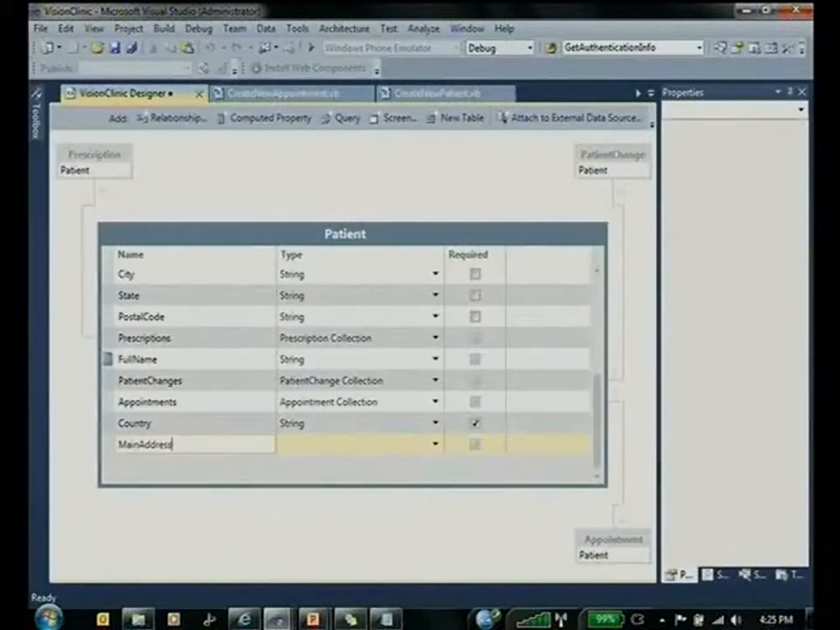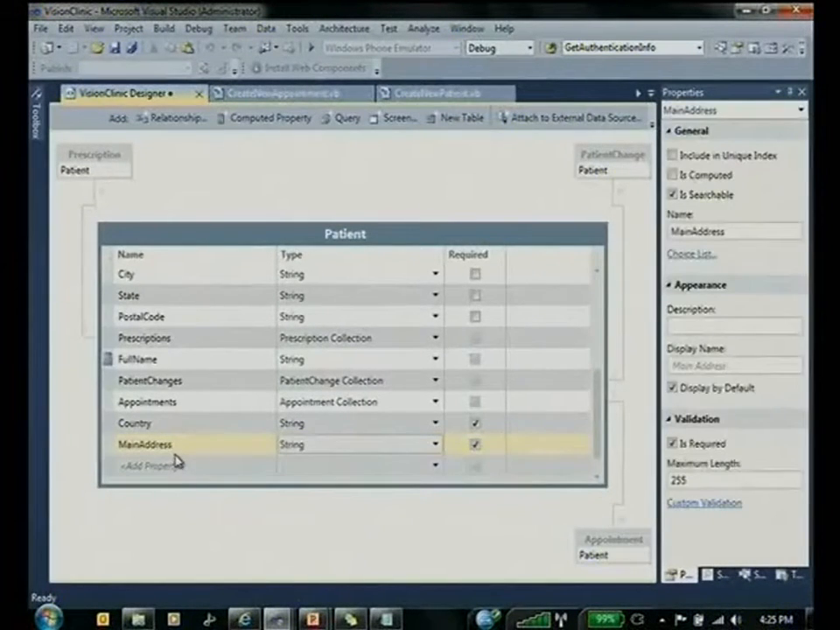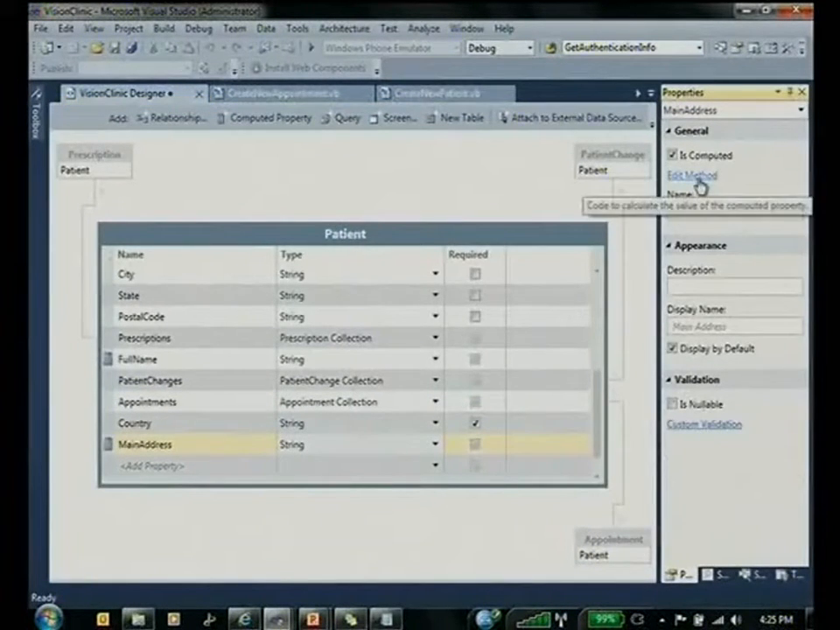And the main address is going to be a concatenation of all of the address pieces. And the reason I want to do this is because the Bing geocoding API takes an address as a full string and returns a lat-long. And we can use that to do some very cool stuff. So this is not something I want to save necessarily, but it is something I want to compute whenever I need it. So this is a computed field.